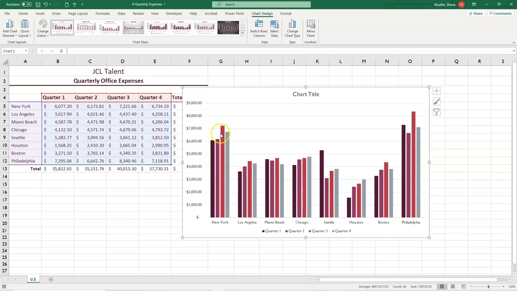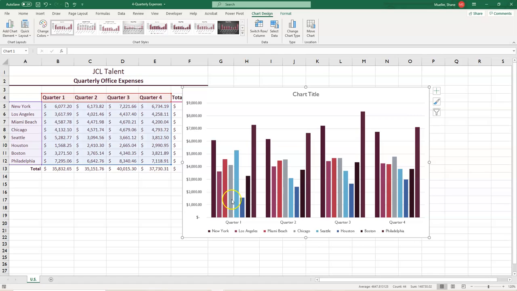So New York, quarter 3 was their strongest. Philadelphia, quarter 3 was the strongest. Seattle, quarter 1 was the strongest. But if we wanted to compare the cities by quarter, we can do that as well. So we can just look at which cities outperformed the others. And so we can see consistently that New York and LA are the tallest data points over here. Again, there's a couple different ways that we can do that.